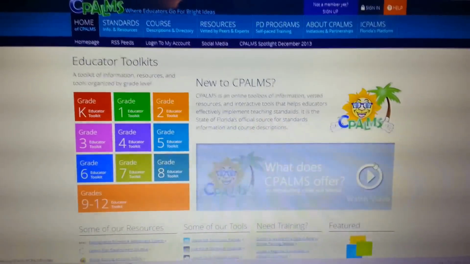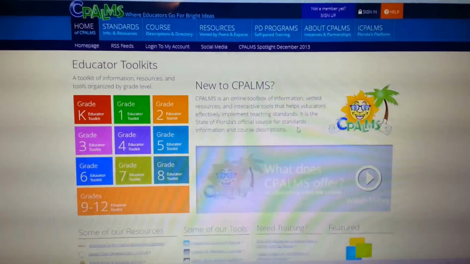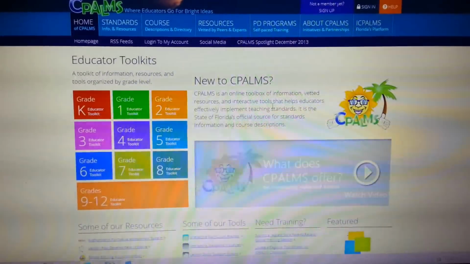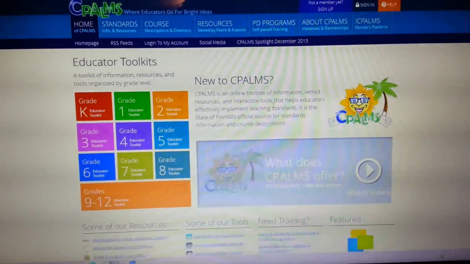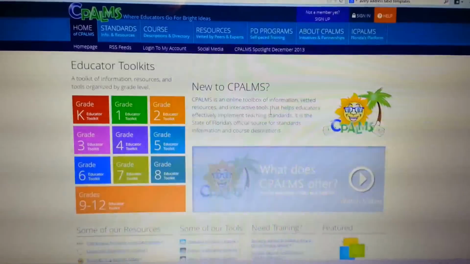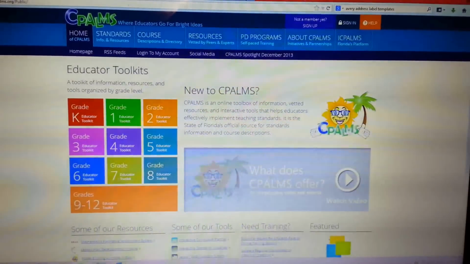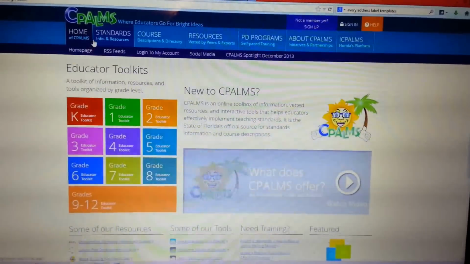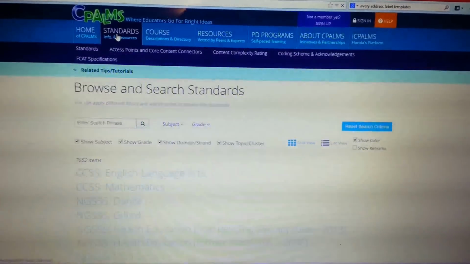But let's get started. Now, again, we are in Florida, so the website that I'm using here in Florida is www.cpalms.org. That is where you will find the standards for the state of Florida. Here, what I want is to help people to learn how to navigate and find out what they are. So we'll go here. We're on the main page now, where we're going to go to Standards, Info, and Resources.